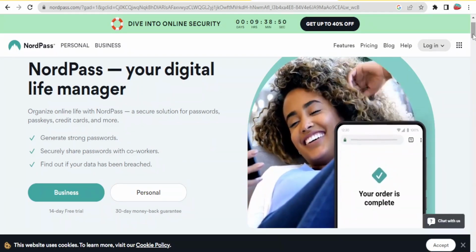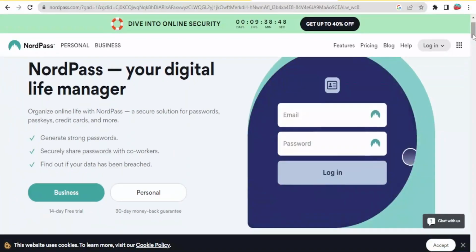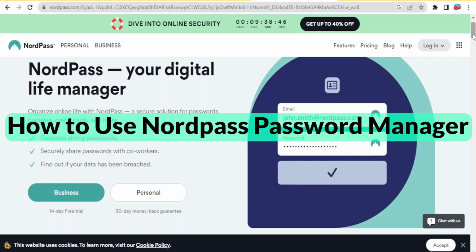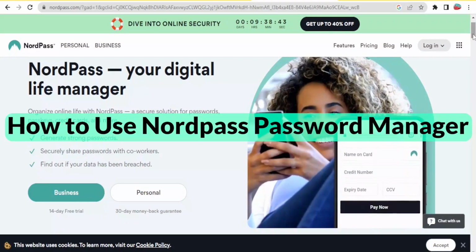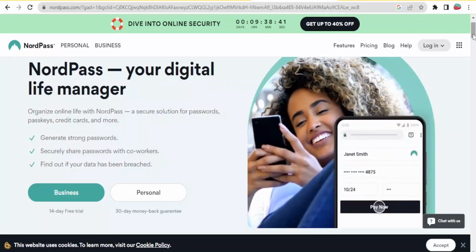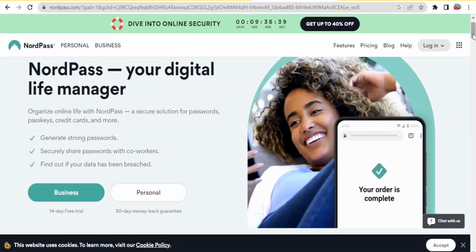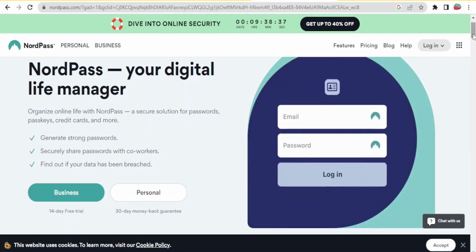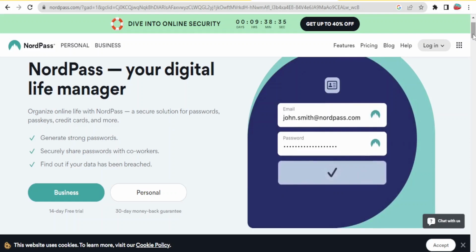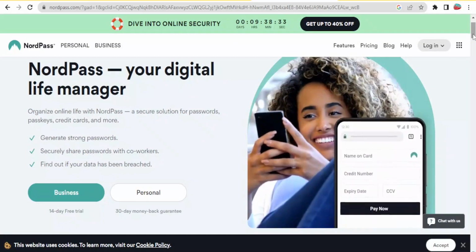Welcome again to this new tutorial where we are going to be learning how to use Nordpass. Nordpass is your digital life manager that helps you generate strong passwords, securely share passwords with coworkers, and find out if your data has been breached.